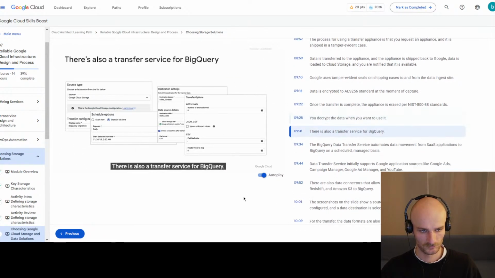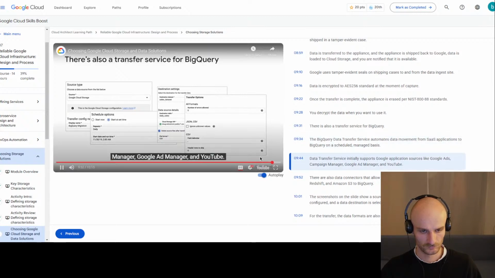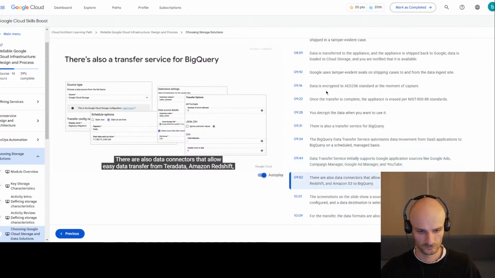There is also a transfer service for BigQuery. The BigQuery Data Transfer Service automates data movement from SaaS applications to BigQuery on a scheduled, managed basis. Data Transfer Service initially supports Google application sources like Google Ads, Campaign Manager, Google Ad Manager, and YouTube. There are also data connectors that allow easy data transfer from Teradata, Amazon Redshift, and Amazon S3 to BigQuery. The screenshots on the slide show a source type is selected for a transfer, a schedule is configured, and a data destination is selected. For the transfer, the data formats are also configured.